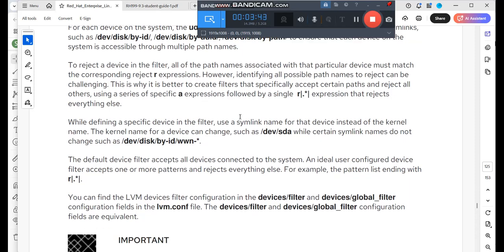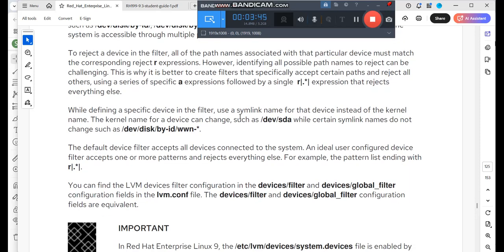While defining a specific device in the filter, use a symlink name for the device instead of the kernel name. The kernel name for a device can change, such as /dev/sdt, while certain symlink names do not change, such as /dev/disk/by-id/wwn-*.